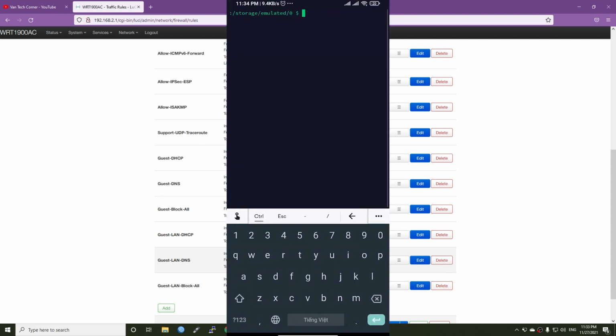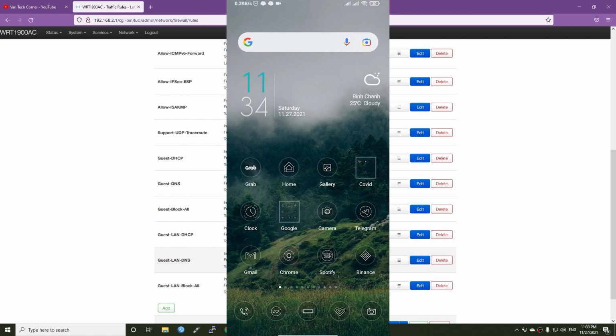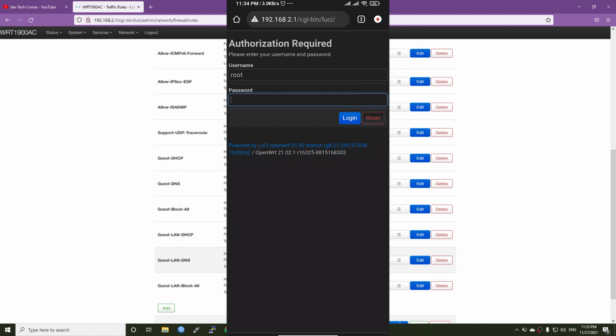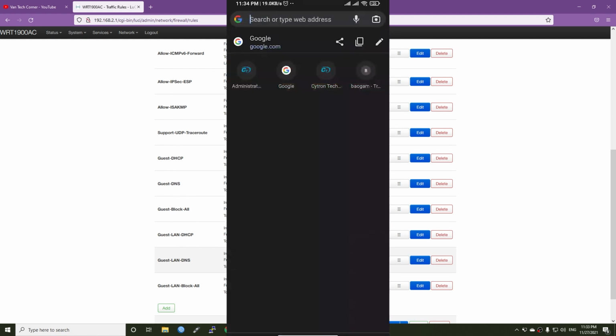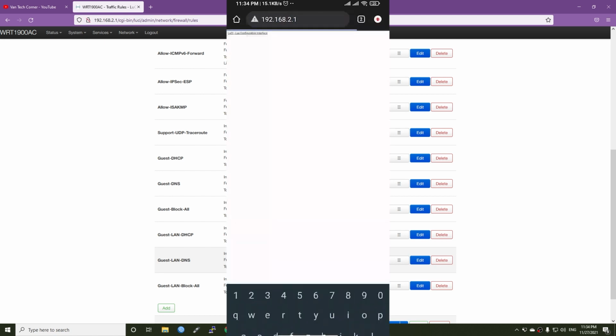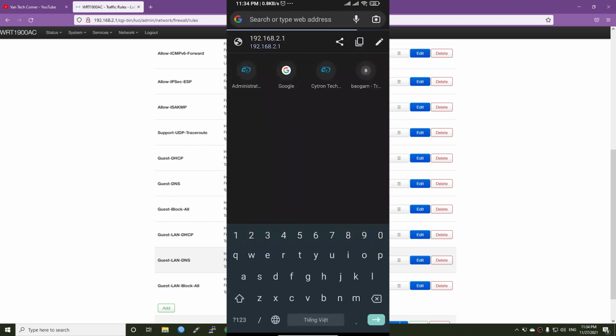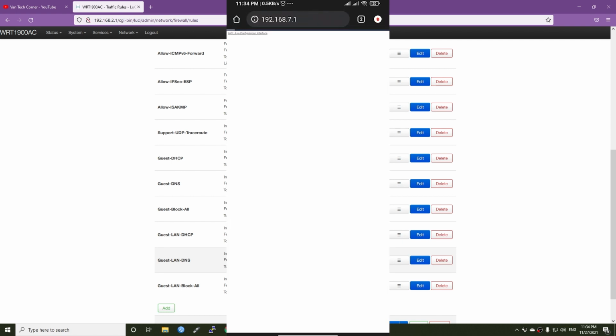So let's try the local terminal and let me try to ping 192.168.2.1. Alright, well, we can still ping the router's LAN IP, but let's try LuCI. So go to Chrome and let me go to Google first, and then go to 192.168.2.1. So the page is not reachable. How about 7.1? Let's try it out. So the page is not reachable anymore. This is what we expected.